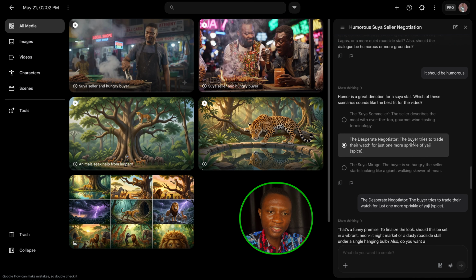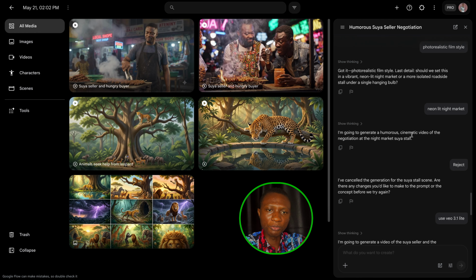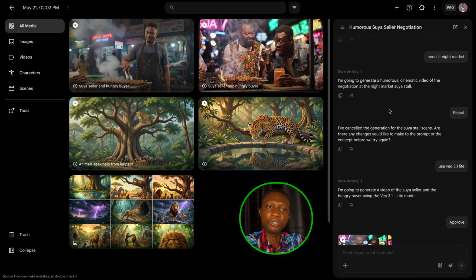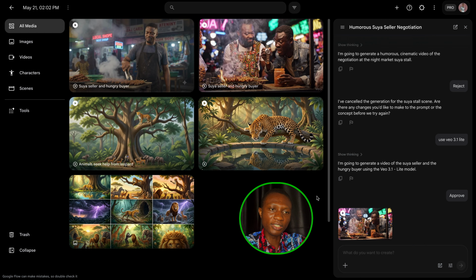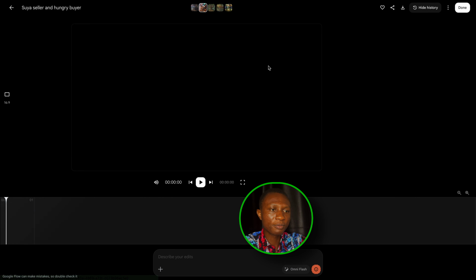Okay, so I started with that. I told it what I wanted. You can read this if you want. Then this was where it wanted to use OmniFlash, and I rejected it and told it to use the 3.1 Lite model. Then it did, and this was what it came up with.